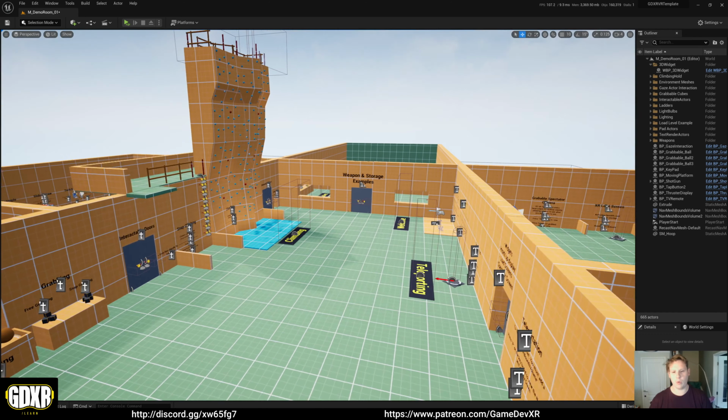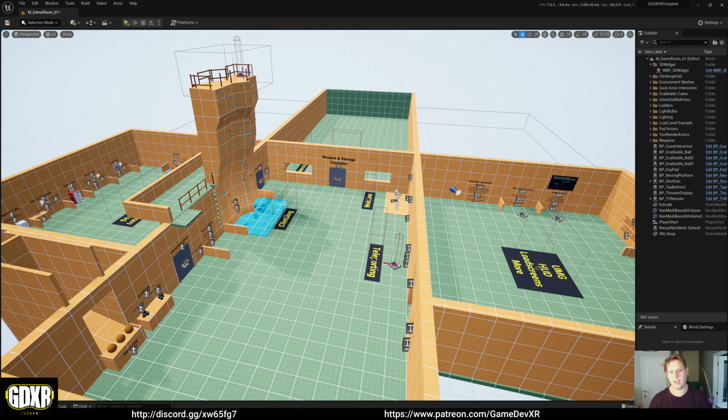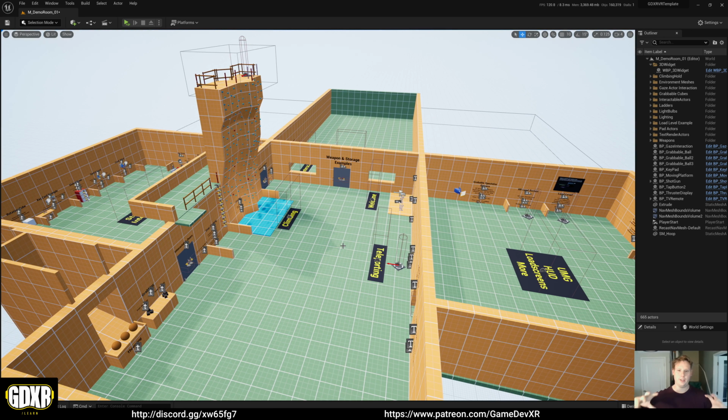And the idea is to just go over what the template features and how it's built, so you guys can use this to get a head start on your VR development and jump into Unreal Engine 5.1, 5.2 and 5.3 to get a head start on what you need.